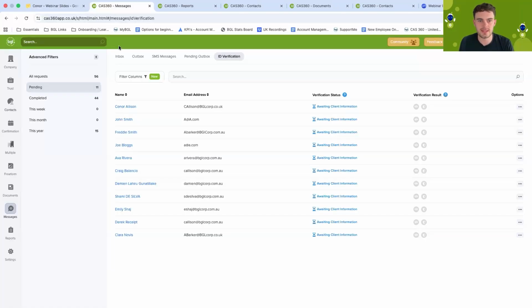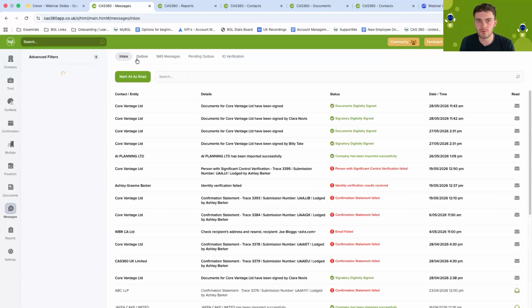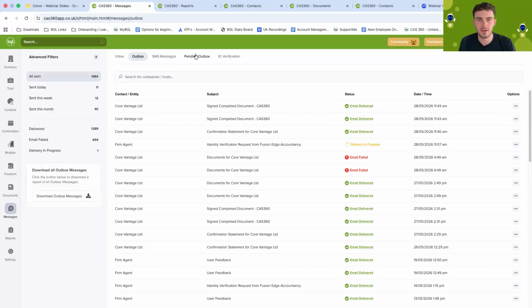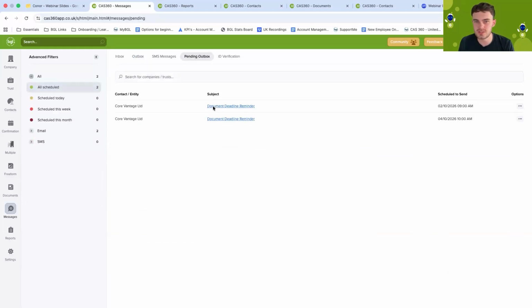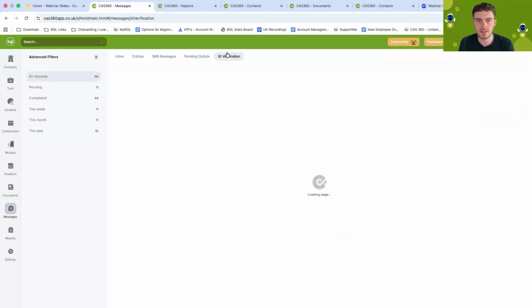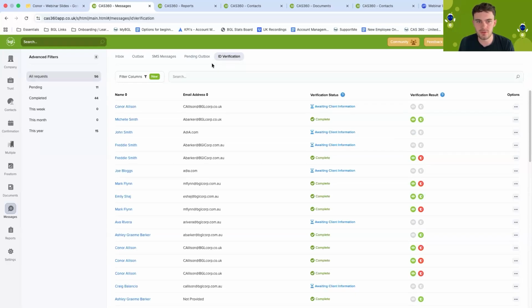So again, I'm going to go back into CAS, and this time you're going to join me in the messages section down here on the left-hand side. For those of you who aren't aware, the messages section will show you what is coming in and out of your CAS 360 platform, as well as anything that's pending to go out, such as deadline reminders or scheduled send emails. But the ID verification tab is the one that we're going to need.